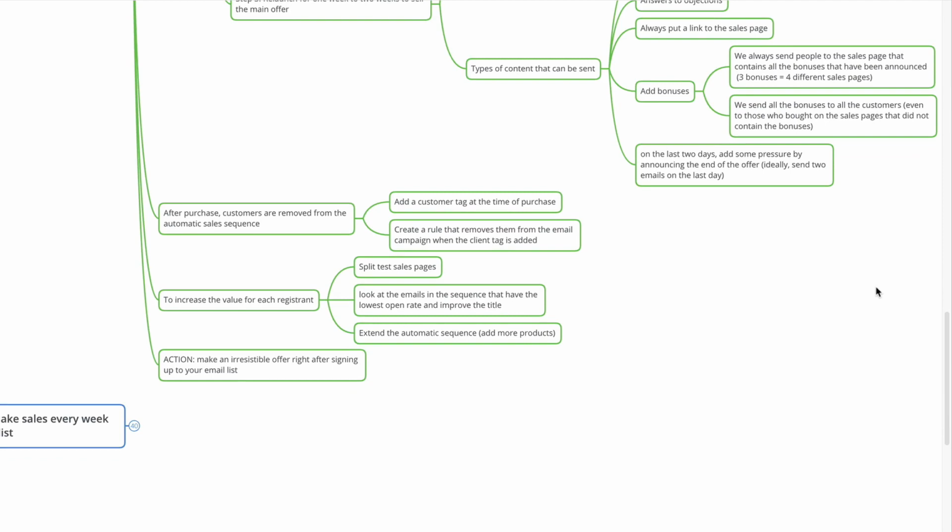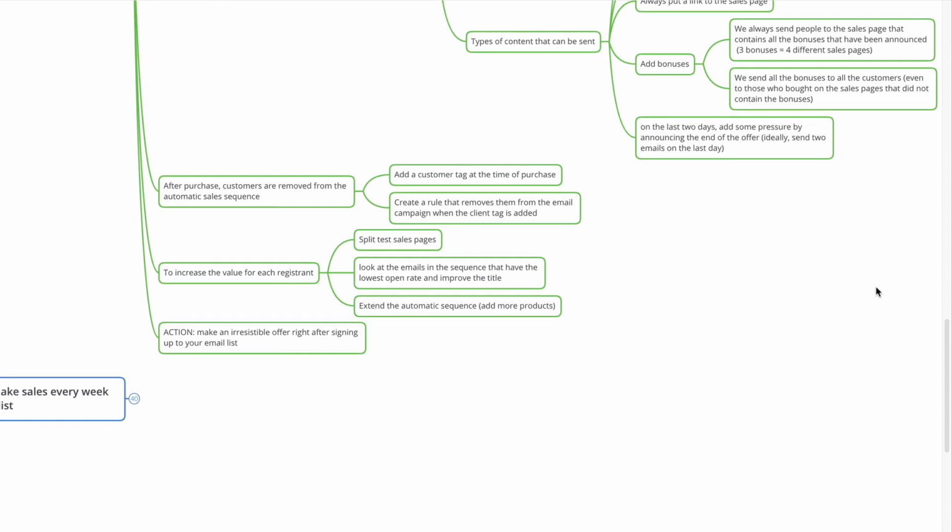So to increase the value for each email opt-in, you can look at your email campaign and see what emails get the best open rates and the lowest open rates, and you will see that some emails can be improved. So you should tweak the title to improve the open rate. What you can do as well is add more emails to the email campaign. I don't really recommend that for most businesses. We did it for my How to Learn English blog because it was a side business and I didn't care much about it.